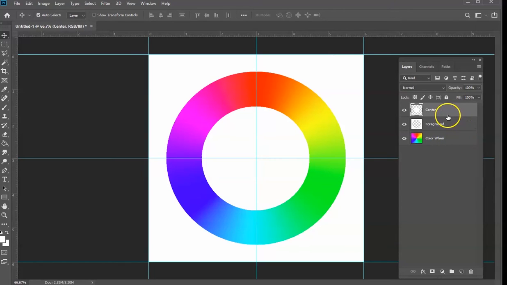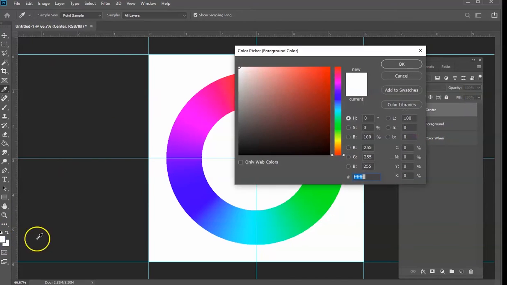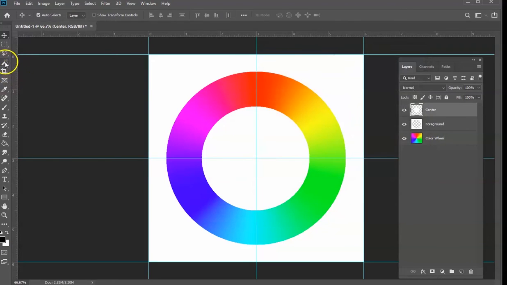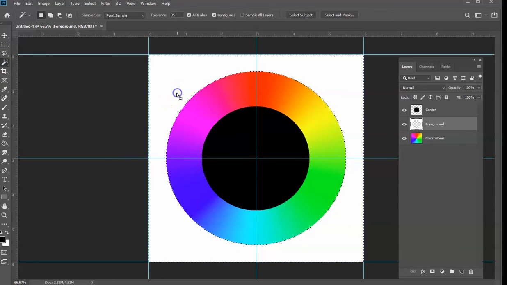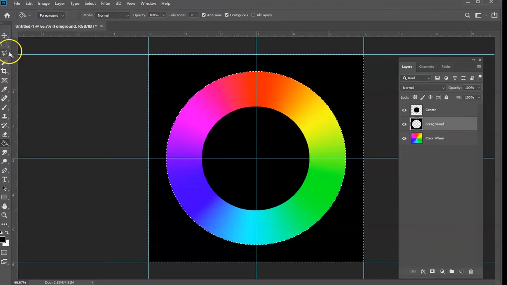The first thing that we want to do is we want to turn both the foreground and the center to black. To do that, we're going to take our foreground color and change that to black, which is 6 zeros. We're going to use our magic wand tool and select the middle, making sure we're on that layer. And then just use our paint bucket tool and fill it with black. So that's step 1. Step 2 is to take the foreground and do the same thing to it. Select it, take your paint bucket tool, and fill it with black.